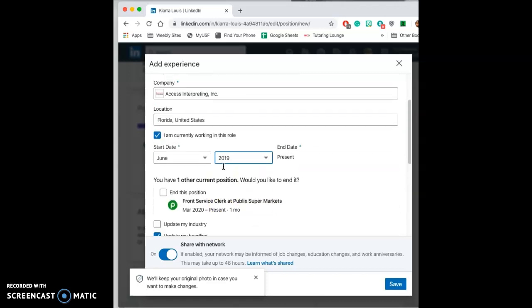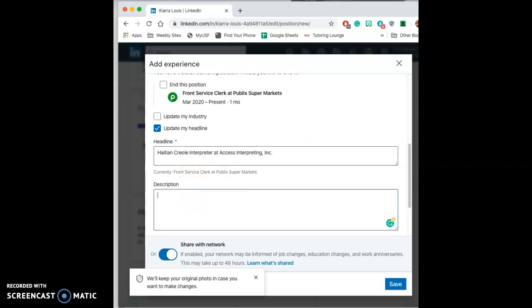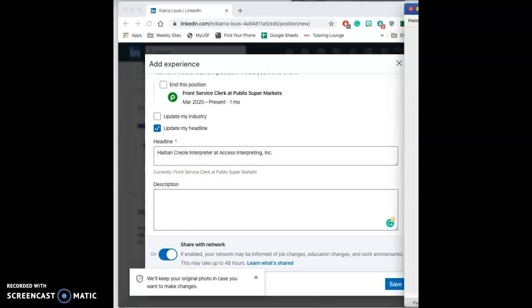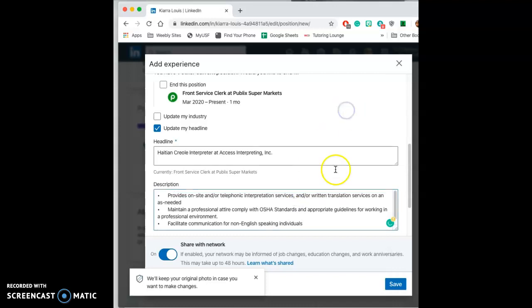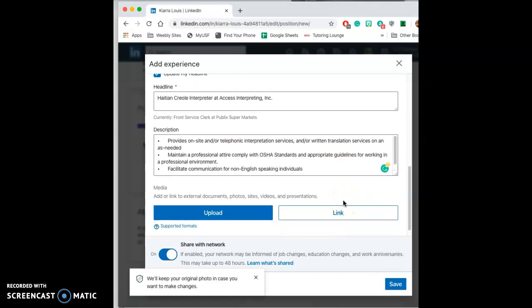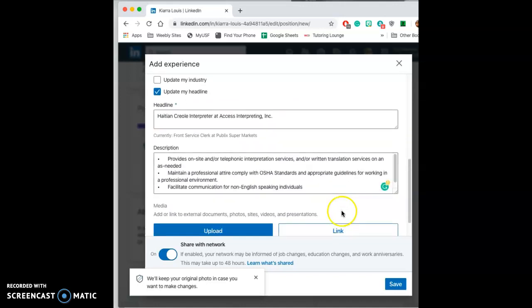And then I'm also going to put a description for what I do. And spelling does count, so make sure you're double checking that to make sure everything is outlined very neatly, it's easy to read, and that it is short and sweet, and that they get the point. You don't have to put everything you do there, but just give them an idea. So I'm going to save that.